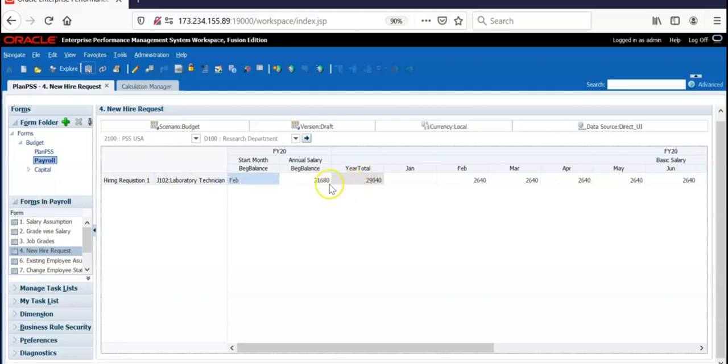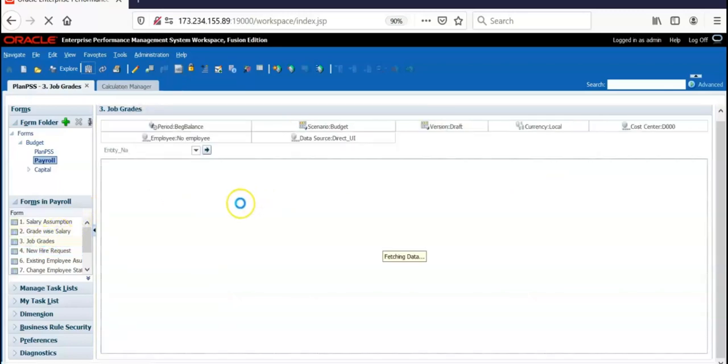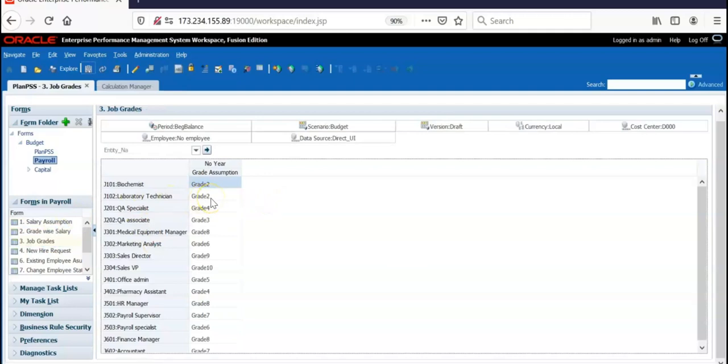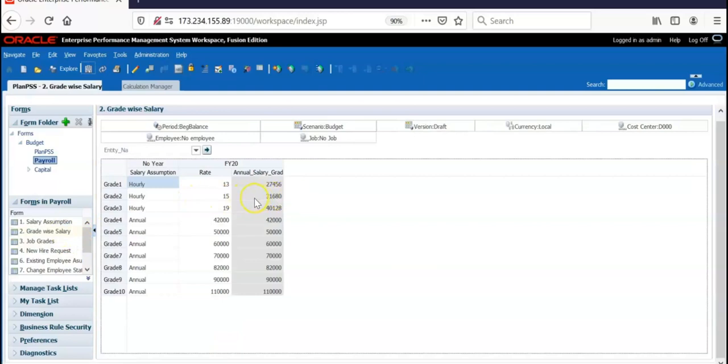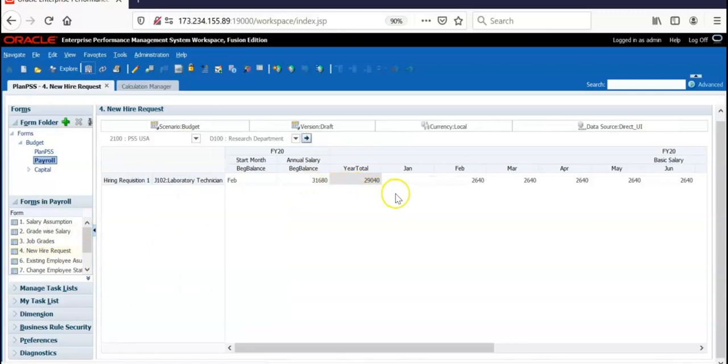Year total annual salary is not the same as the salary for this particular job. Why? Because this request is being created starting from Feb. Let's see how we are getting this value. This particular job, laboratory technician, is grade 2. Grade 2 is an hourly salaried employee. Grade 2 salary is 31,680, and it's being calculated from Feb.